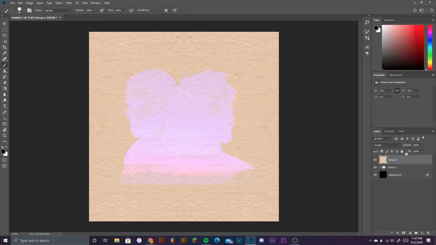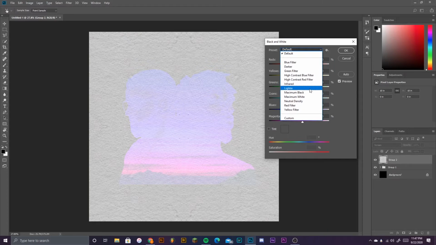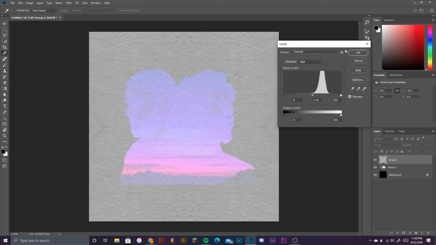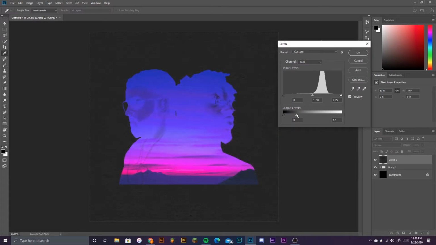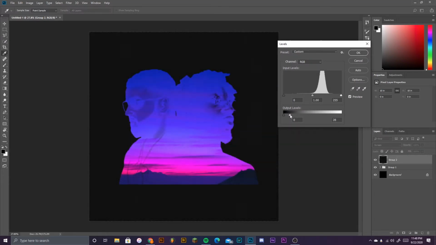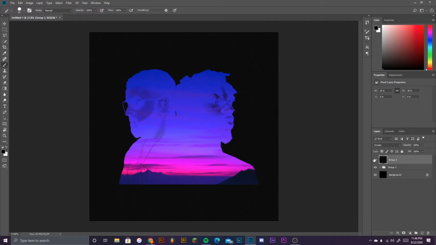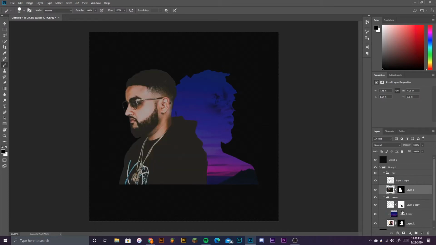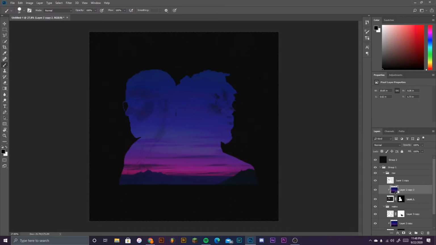Control Alt Shift B will be an automatic black and white shortcut for you. I'm gonna do maximum black so it's darker. And then Control L will be levels. I'm just gonna turn the whites down so it's just a darker picture. Looks good to me. We don't want too much. So then after that, I'm gonna fix this guy really quick. I'm just gonna desaturate it. Delete that one. Copy that one back.